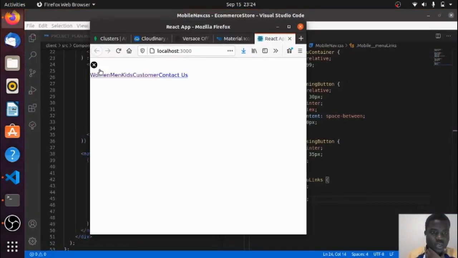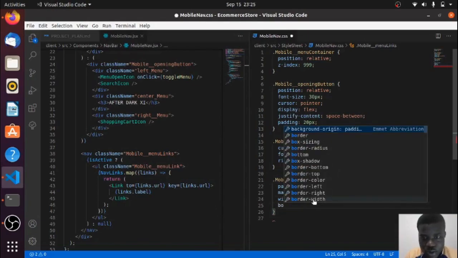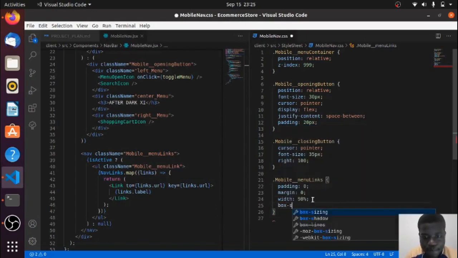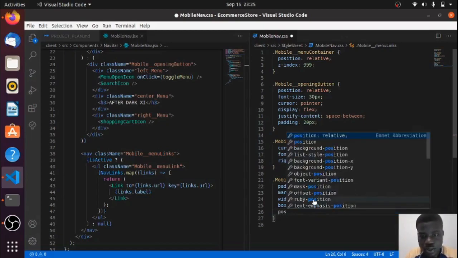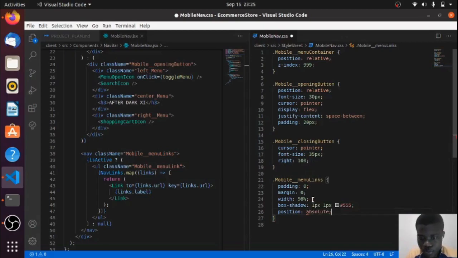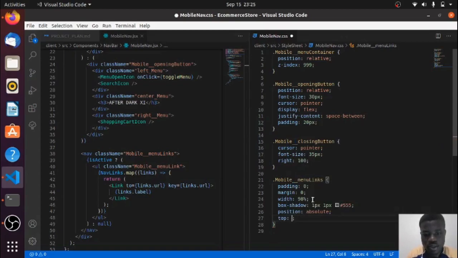So right now we didn't do much to it, so now let's see how much more we can go with this. So we want to say a box shadow of 1 pixel, and we want to give it a grayish color, right? And I want to say position to be absolute, and I want to give it a top of, let me say 20. Let me say 0. Let me see.